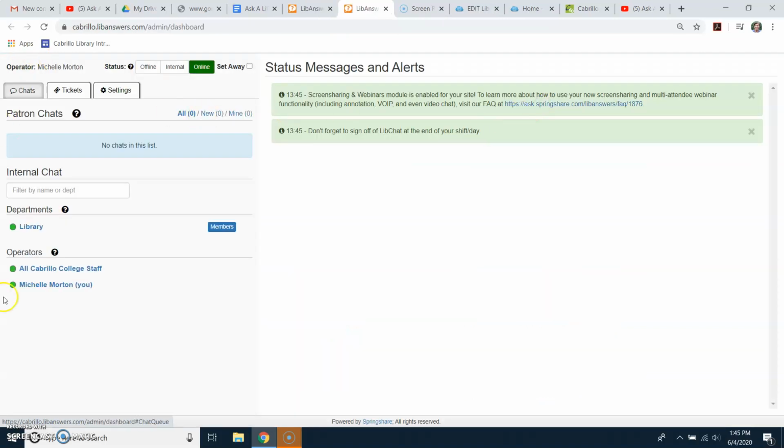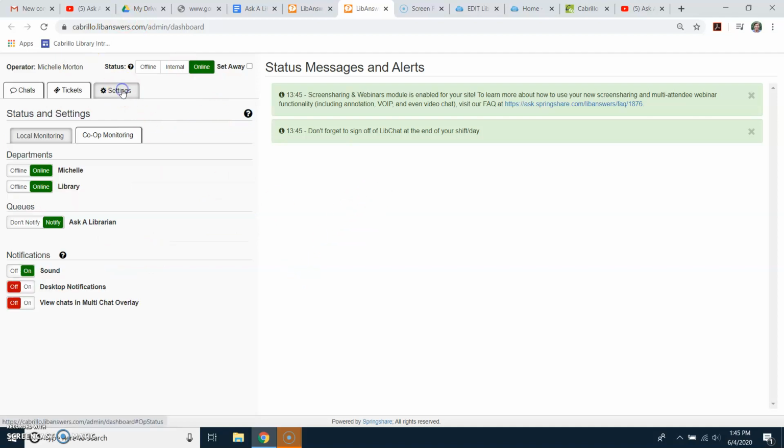And you can see there's no chats. One thing I want to point out quickly is I have the sound notification on, and you'll hear that in a minute. You can also have a desktop notification, which is a visual notification.